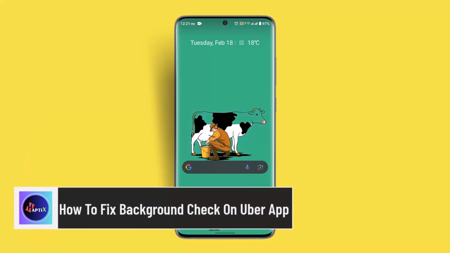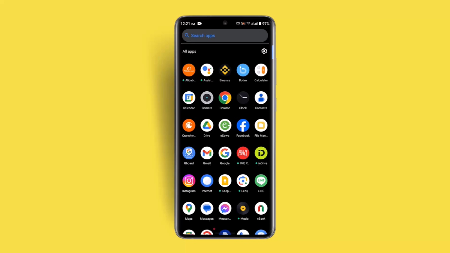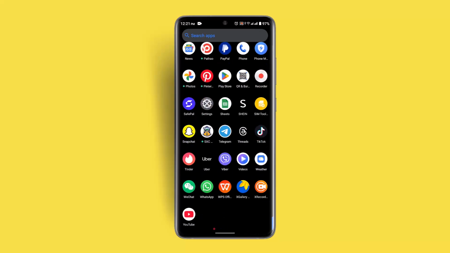In today's video, I'll show you guys how you can fix background check on Uber app. Now, if you're having an issue as such, then in order to fix it, I'll be showing you some of the methods which you could actually go ahead and give a try.